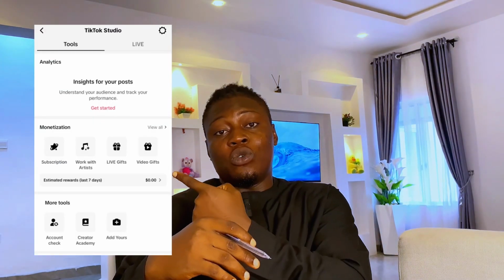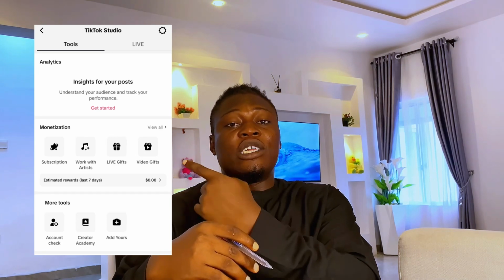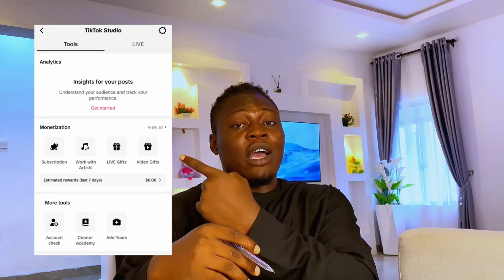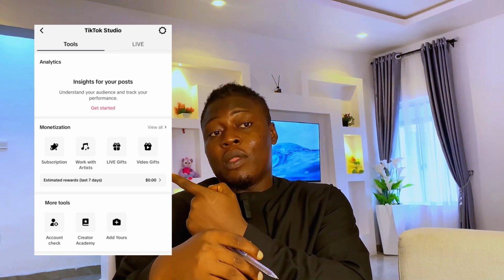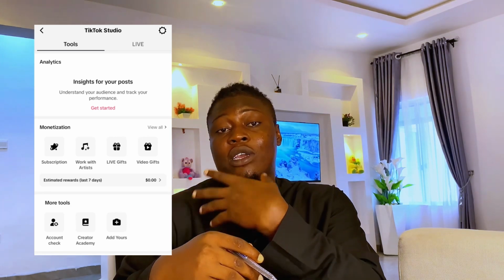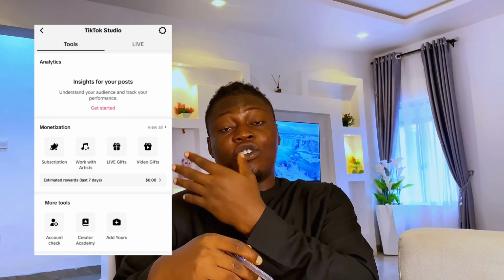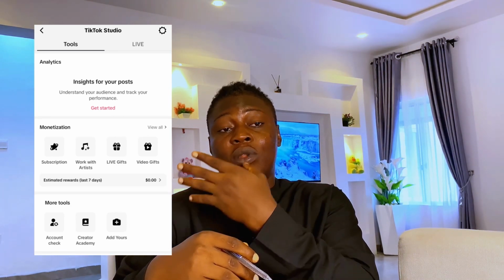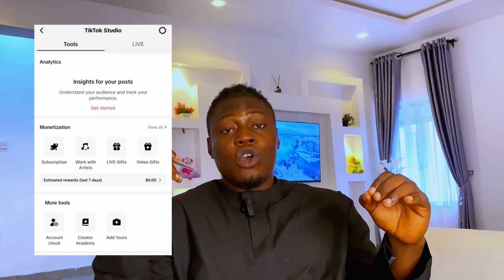If you check this out, you will see that this is a normal Nigerian account, right? It does not have that Creators Reward Program, right? Because the country I created this account in is not eligible. So that's the difference between the two. A normal TikTok account does not have the Creators Reward Program, and the international TikTok account has the Creators Reward Program, right?